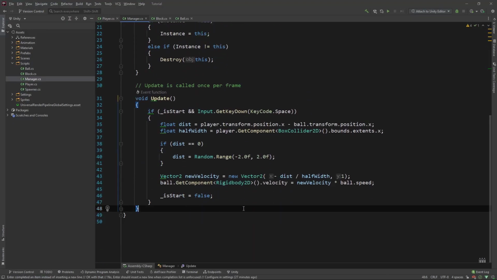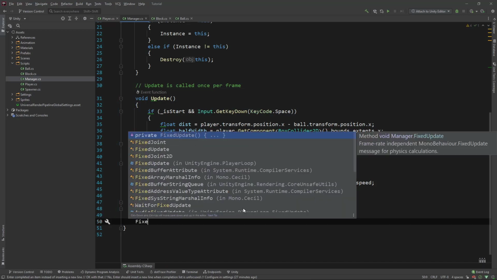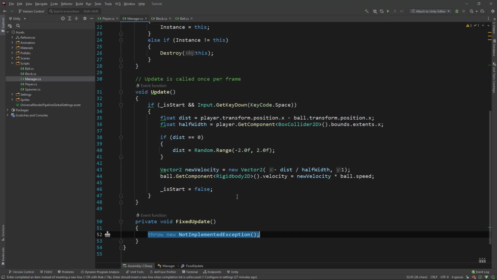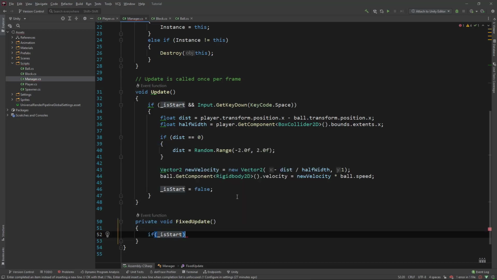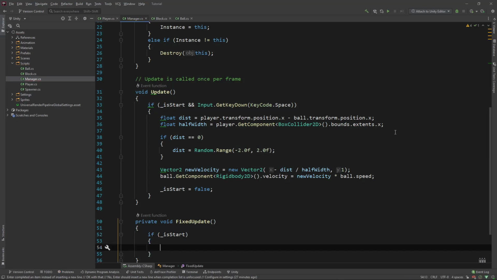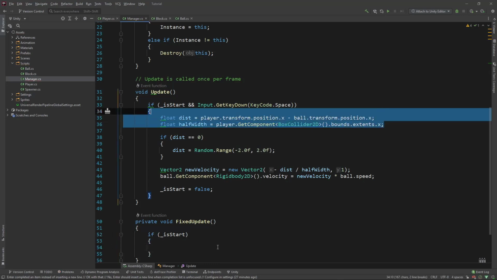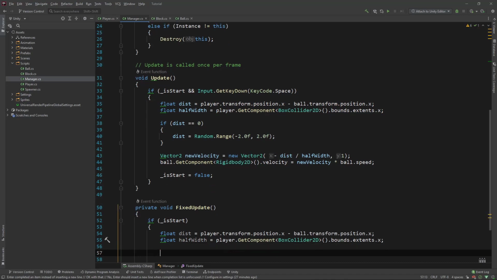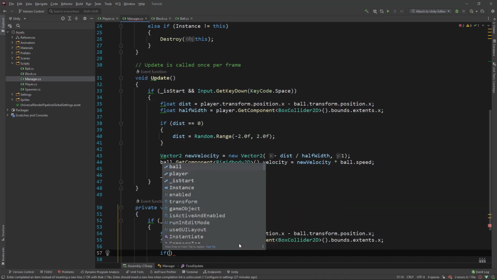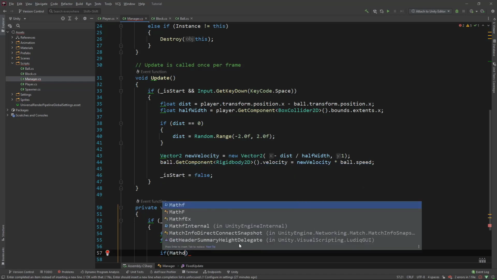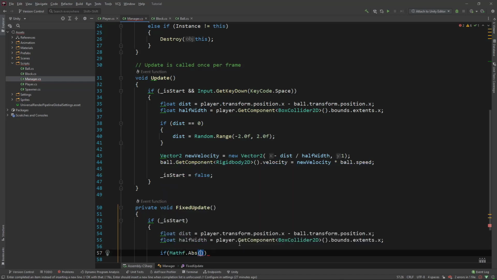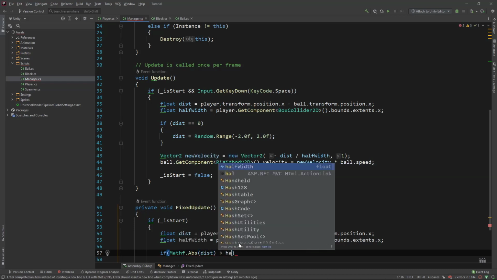Now we will do that in the fixed update because it includes movement. So fixed update, and we will check if it's the start. So if it's start, we're going to calculate the same distance and half the width here. Let's copy and paste them. And if the distance, so Mathf.Abs, the absolute value of the distance, is greater than half the width.